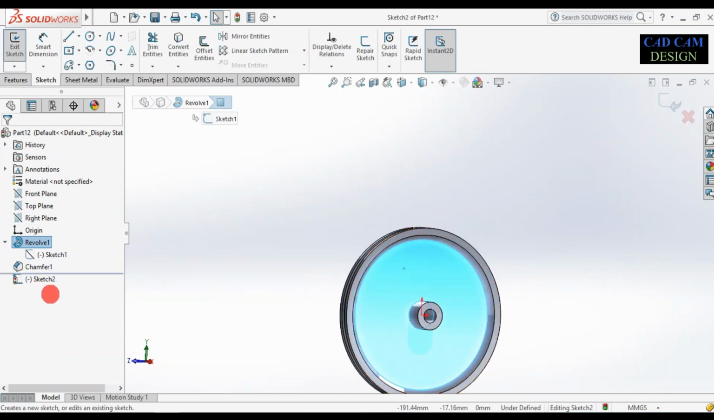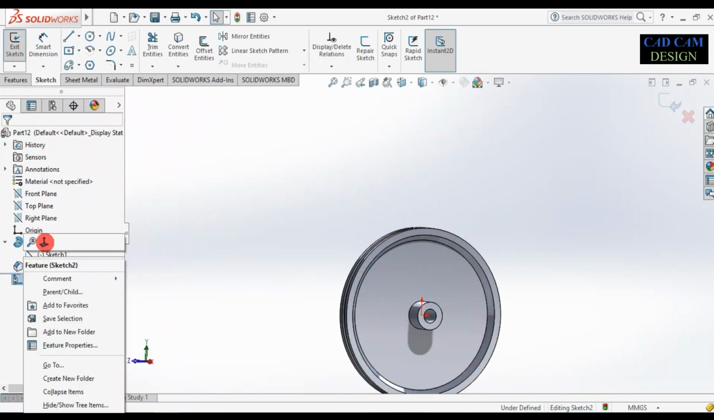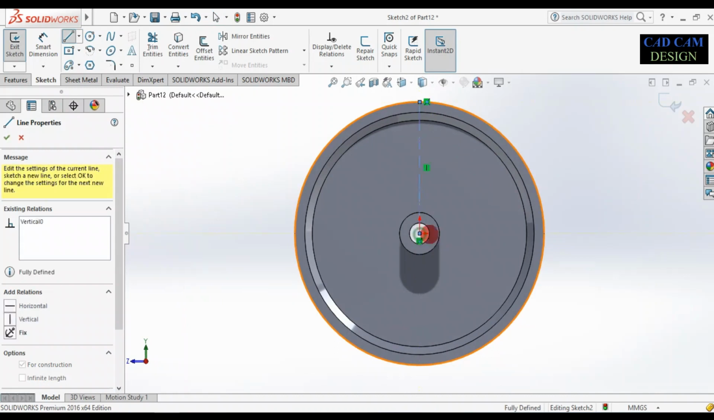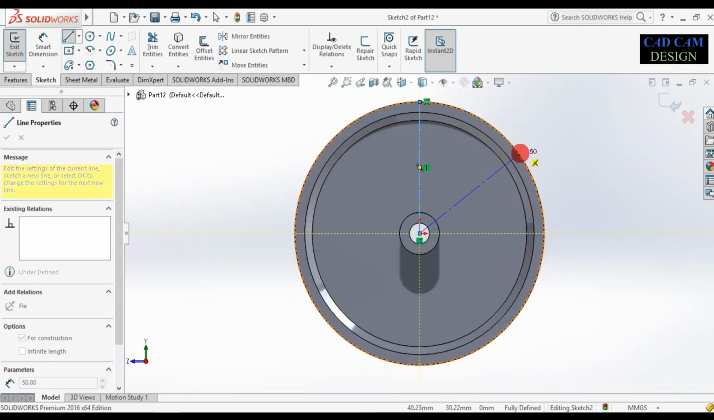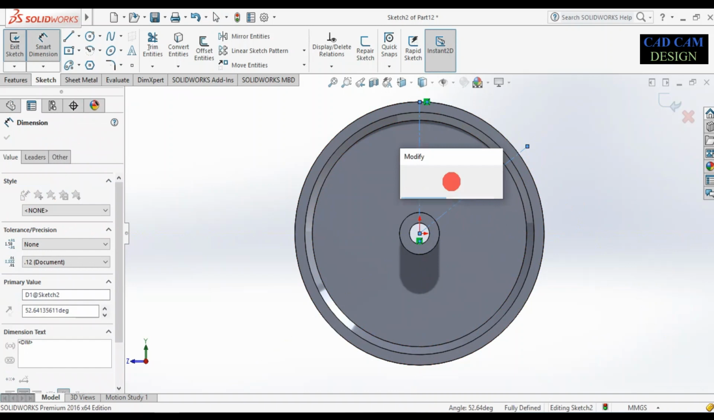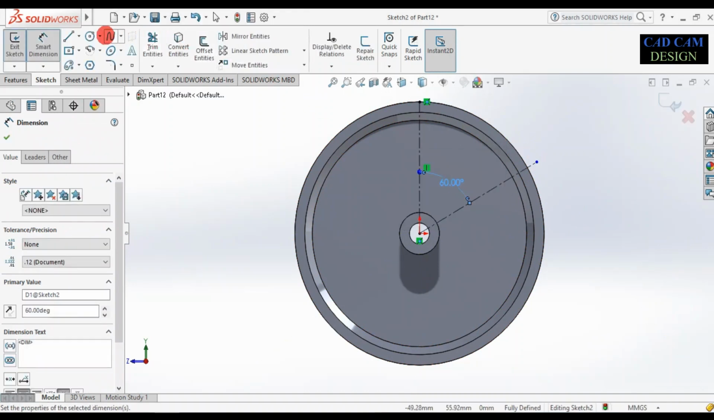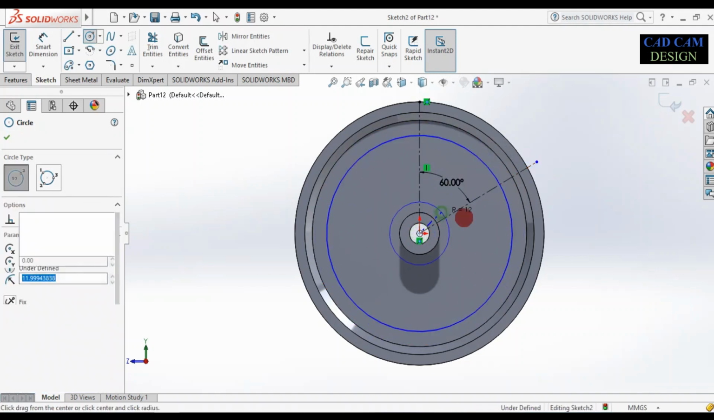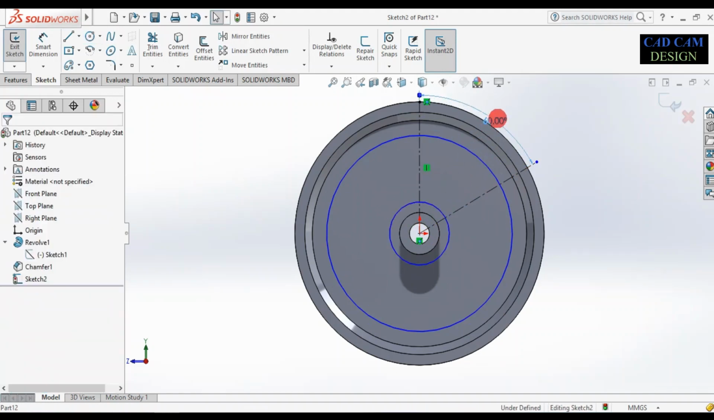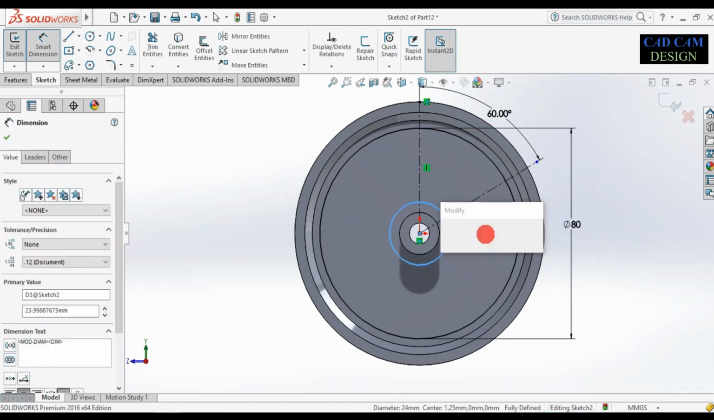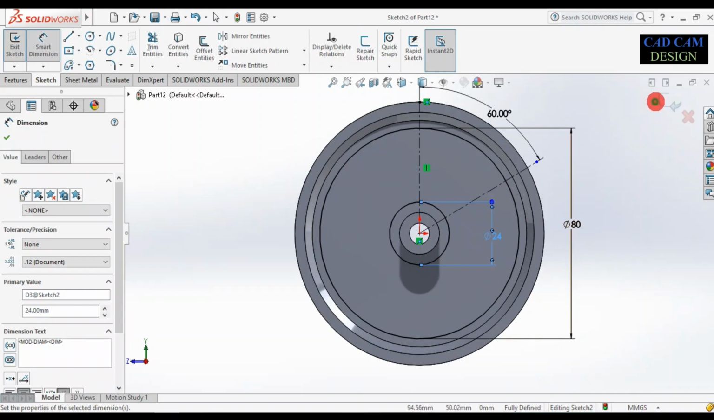Now select this face, sketch. The sketch will be normal. Now draw center line like this. Now give an angle between two center lines. This will be 60 degree. Now draw two circles, 1 and this will be 2. Now this will be 60 degree. Now this circle diameter will be 80 mm and this circle diameter will be 24 mm. Now exit sketch.